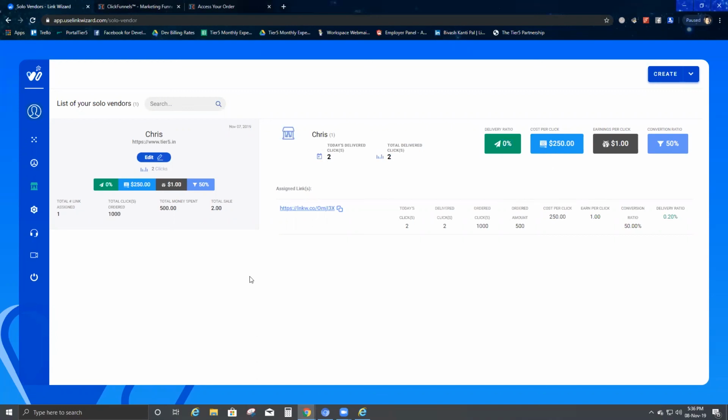So this is how you can track your solo vendor. This is how you can pay your solo vendor. This is how you will get to know about the unique clicks. And this is how you would also get to know how the solo vendors are working for you.